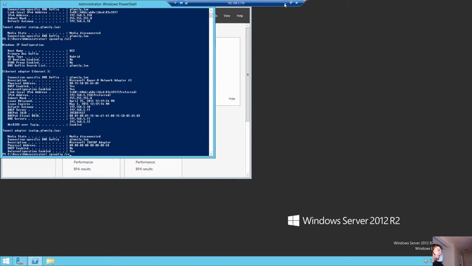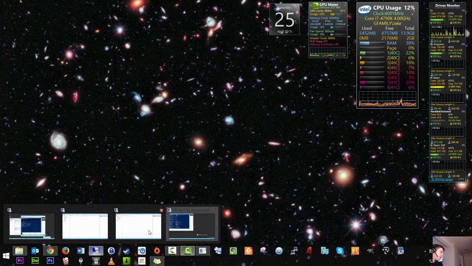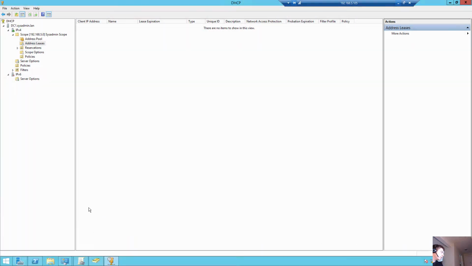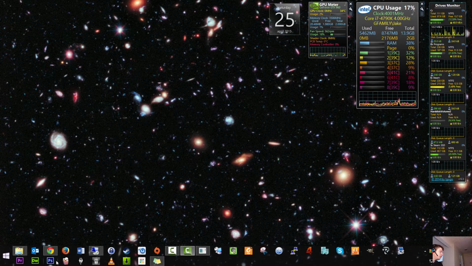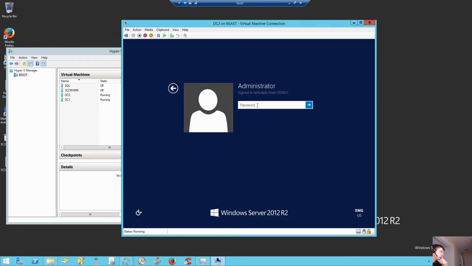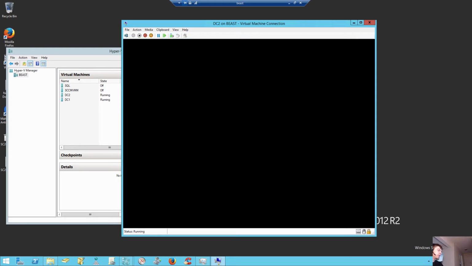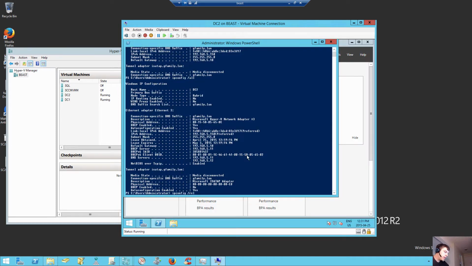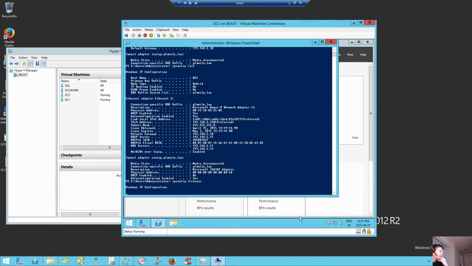And actually, I'm probably going to lose connection, so let's do this. Let's go over to the host. Wrong machine. Let's go over to Beast, and we're going to log in, which is going to kick us out of our other session. And we're going to type ipconfig release. And what this is going to do, guys, over on the second domain controller is it's going to tell it to get rid of its IP.